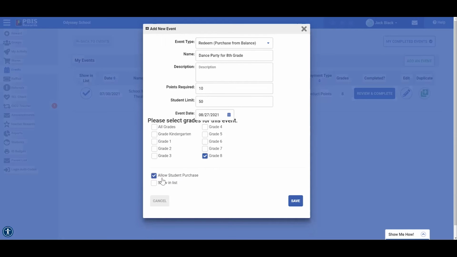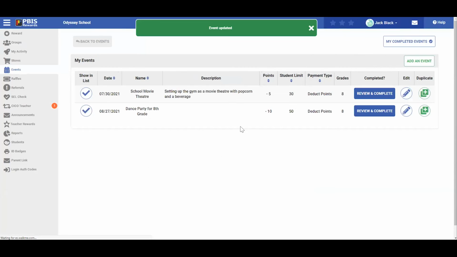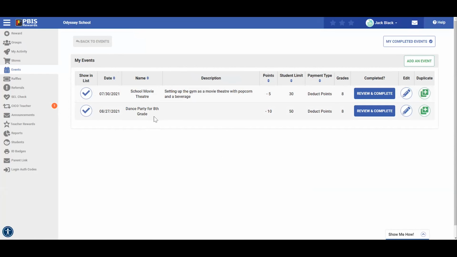Down here at the bottom, we can either allow students to purchase it or show it in the list. Let's go ahead and show it in the list so all 8th grade will have an opportunity to purchase or redeem this event. After you've got this screen completed, you will click Save. Once that is done, you will see your event show up in the master list. And congratulations, you have created your event.